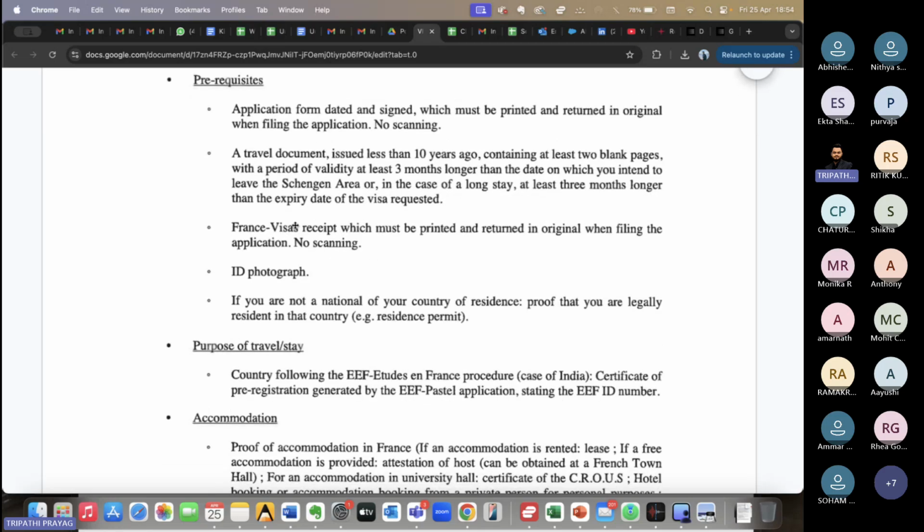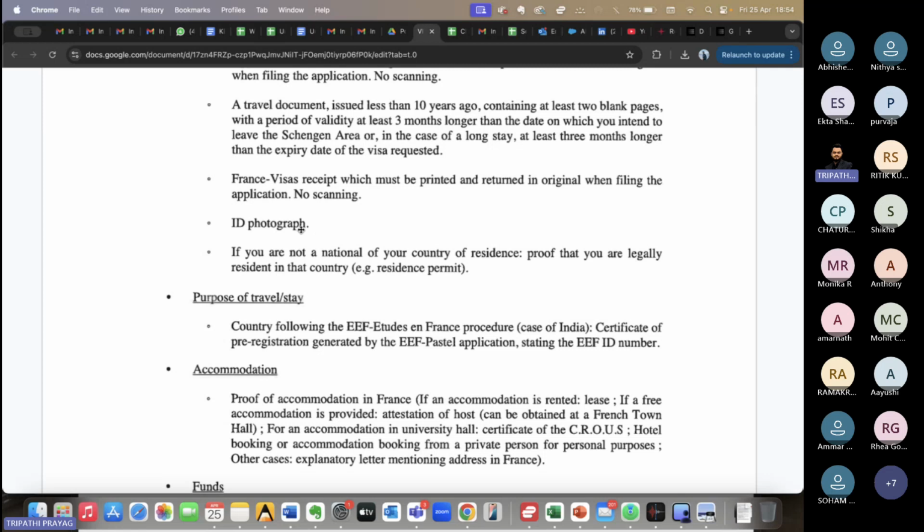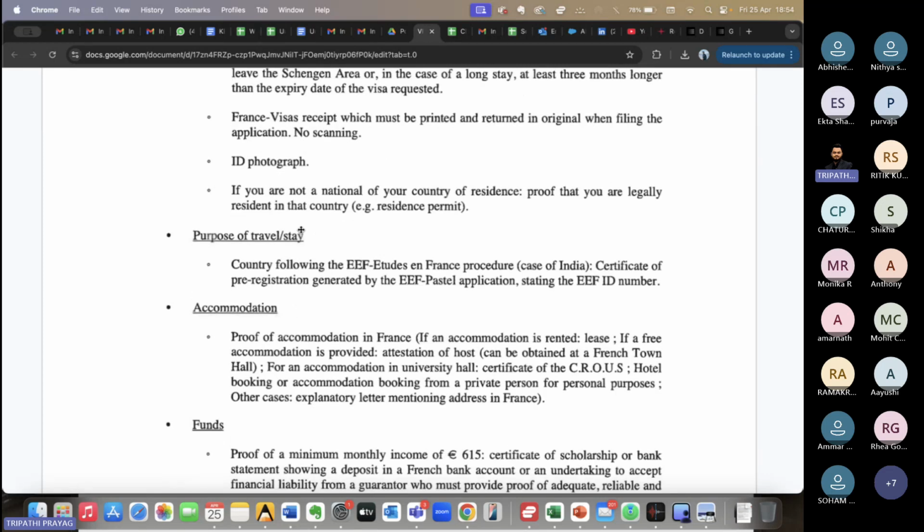Number three, the France visa receipt. When you pay the VFS fees, they would give you a receipt, not the Campus France one, the VFS receipt. They would give you a receipt, and you would be carrying that. Number four, ID photograph. We will talk about it in June. It's a very simple photograph.